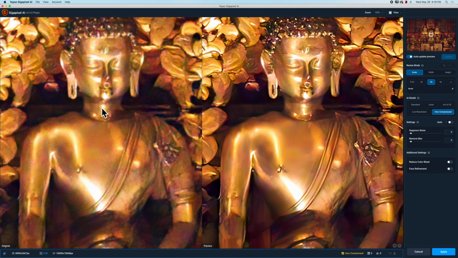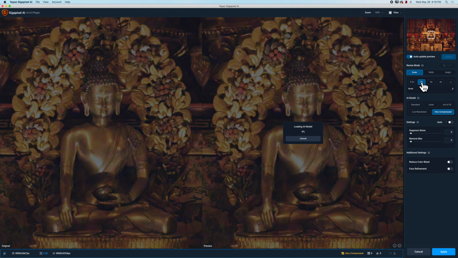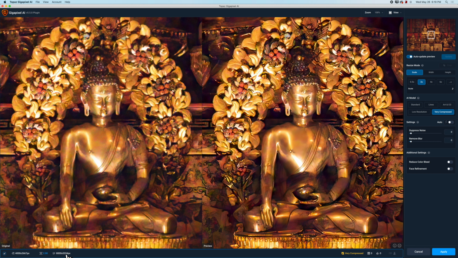For this example, we're going to bump up the resolution of this image just 2x, meaning it's going to be twice as large as the image that we just gave it. And we could see that the final resolution of the image is being highlighted here in the lower left-hand corner. So the final image is going to be 8,000 by 5,334.